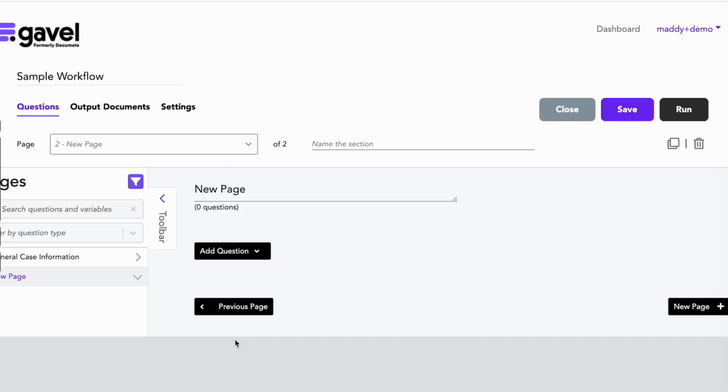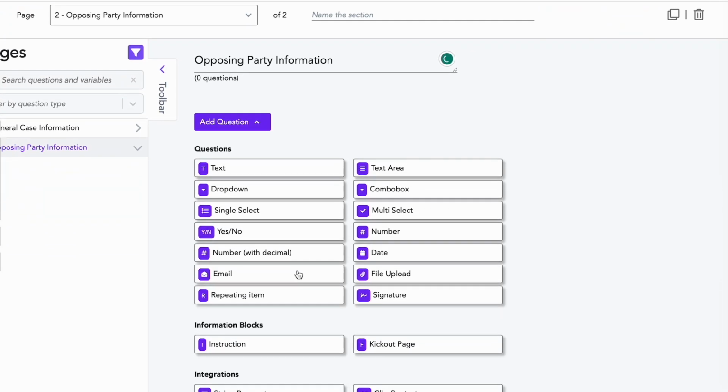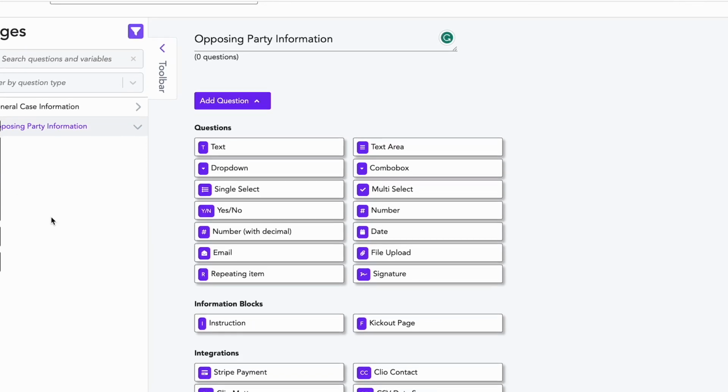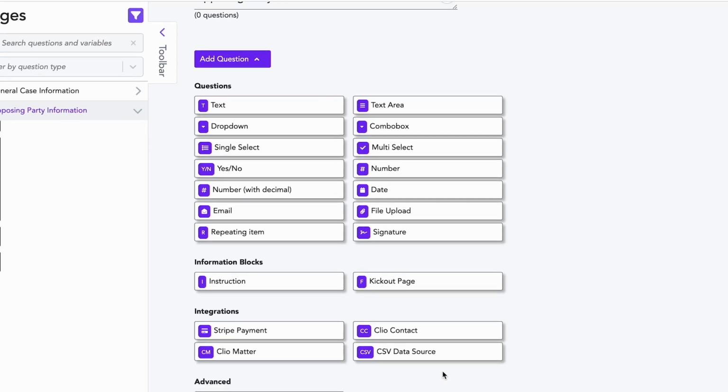Now, the next thing I want to do is add a page where I'll ask about the opposing party information. The first question I want to ask on the opposing party information is which of the contacts inside of Clio is the spouse's name. So what I'll be able to do is instead of having to retype out the spouse's name, I'll be able to actually select from the contacts that already exist inside of Clio.